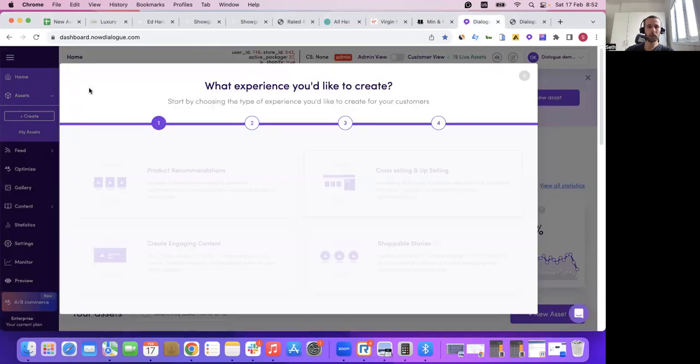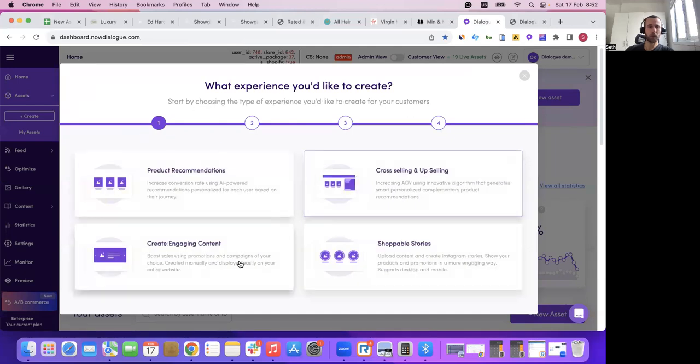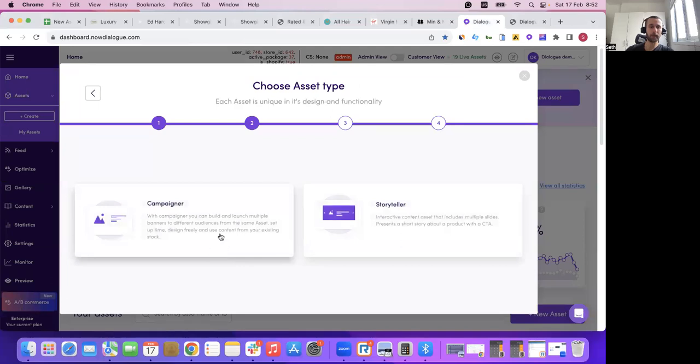In addition, we have the ability to do something called Campaigner. And what this means is that we can build hyper-focused, hyper-personalized messaging across your website that is extremely unique to the individual at hand that's on your website.